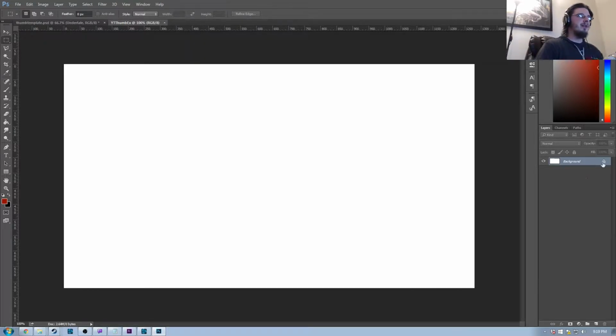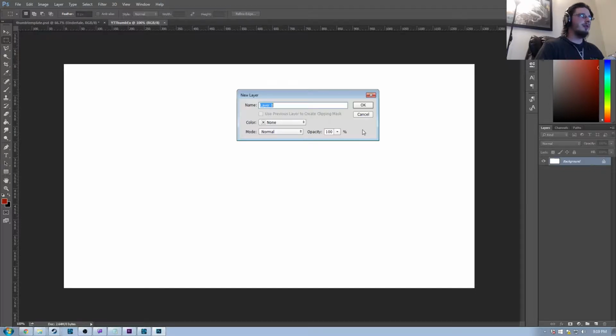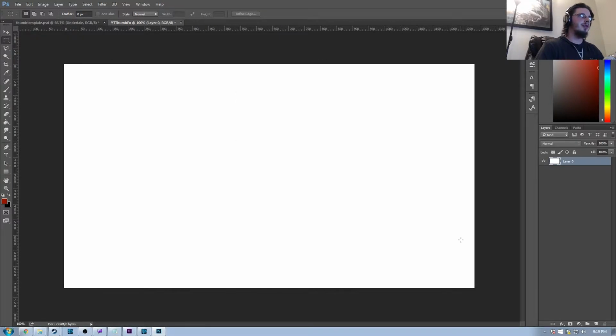So right off the bat, oftentimes this layer is locked, and you don't really want a white background, and you can't change it, so you just double click on it and click OK, and then it unlocks. That's just like a habit. But if I don't say it, then no one will know.